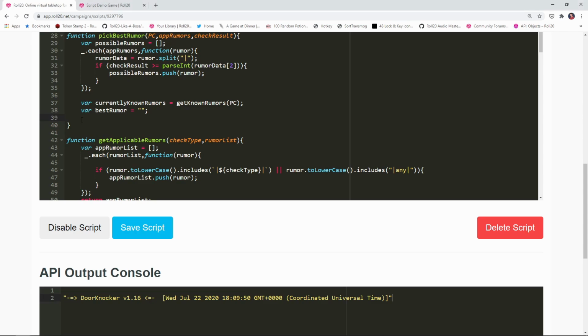So to help with that, we're going to create a variable here called current highest DC, and I'm just going to set that to 0 to start with. And what's going to happen is, as we look through each rumor, we're going to update the current highest DC with that rumor's DC value if it is basically greater than 0. So here's how that's going to look.